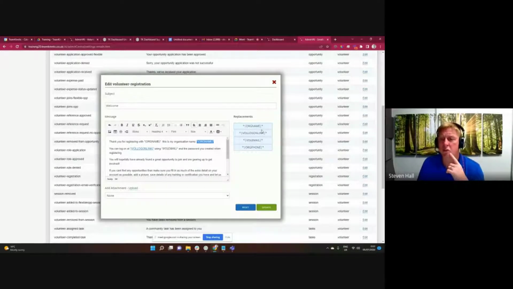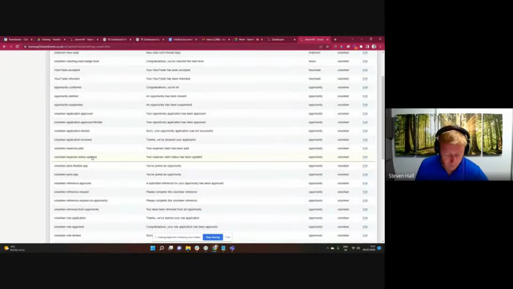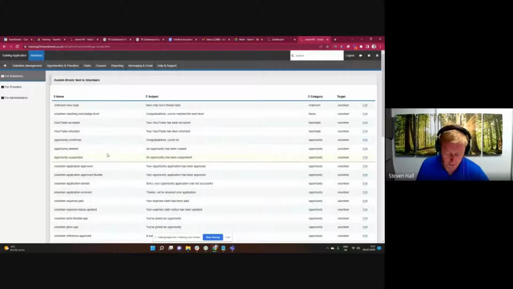It's like mail merge. You ever use mail merge back in the day? Yeah, it's very similar to that. Mail merge has slightly different symbols, but it works exactly the same way. So that's your automated emails.